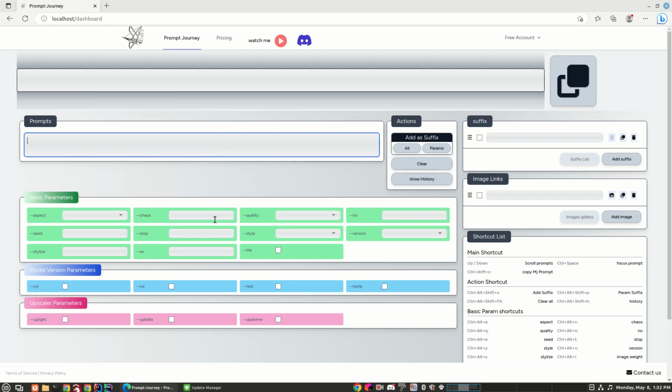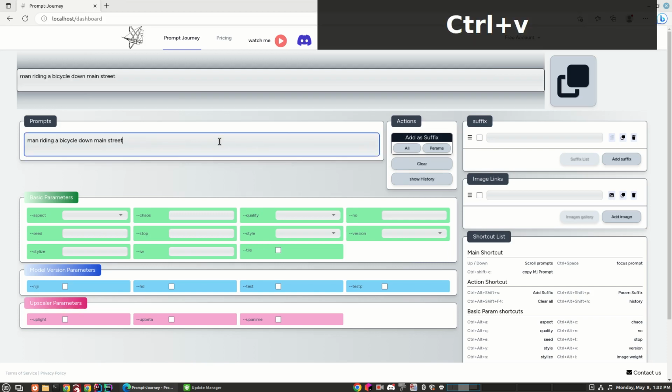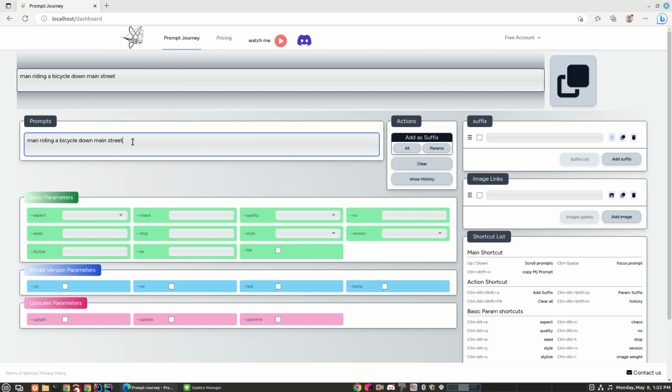PromptJourney is basically a tool to assist you in creating prompts. It used to do all the work, but we've given you a few extra tools where you can maintain and modify your prompts as quickly as possible. You have a prompt area here, which is your text for the creation of the prompt. So if we add this here, this prompt is what you probably usually type into MidJourney.